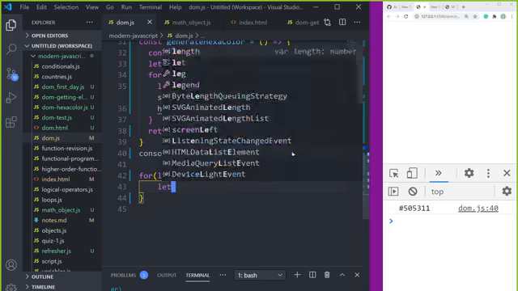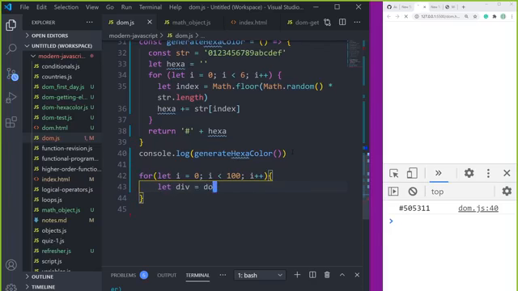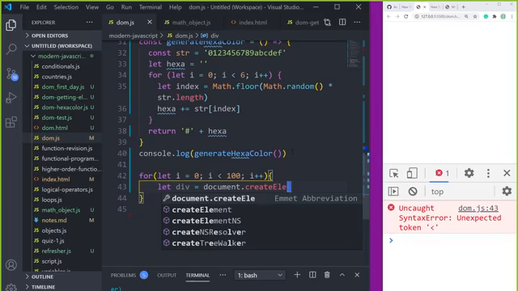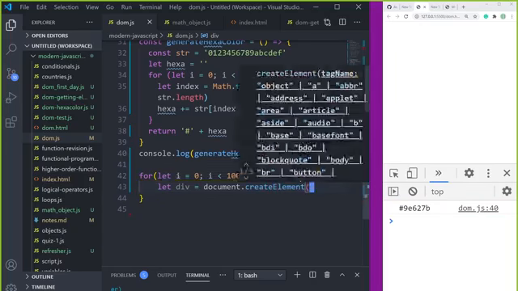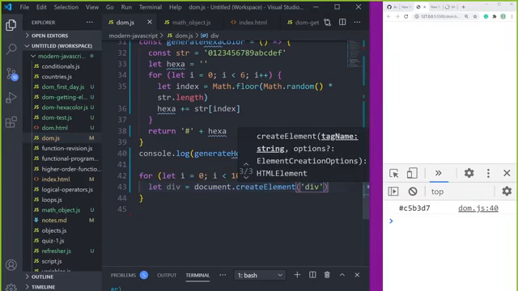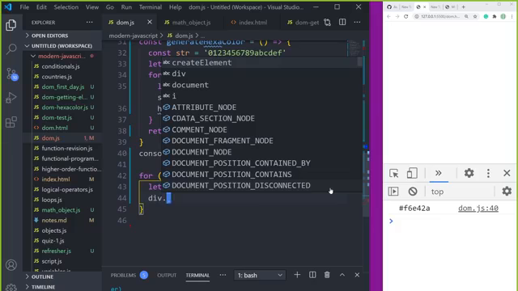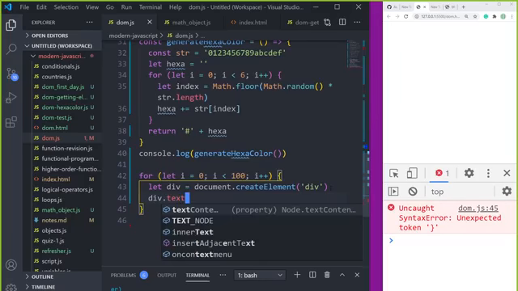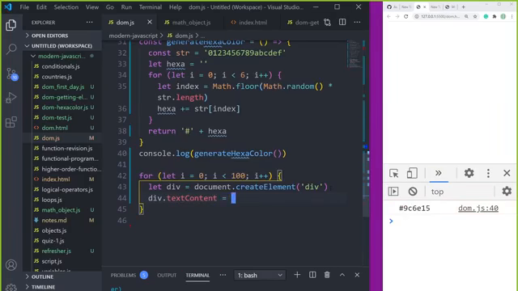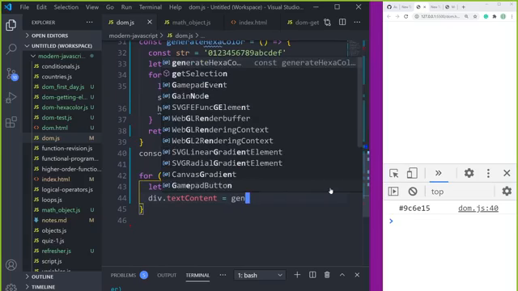Okay, then let div is equal to document.createElement, and then div. Then what we do actually is append it. So before we append, div.textContent, I have to call that function, generate hexa color.